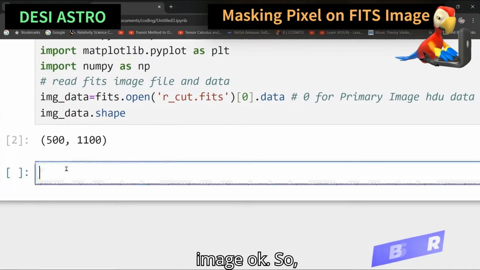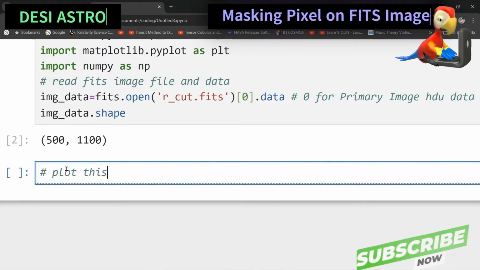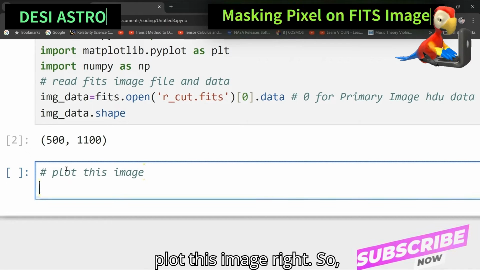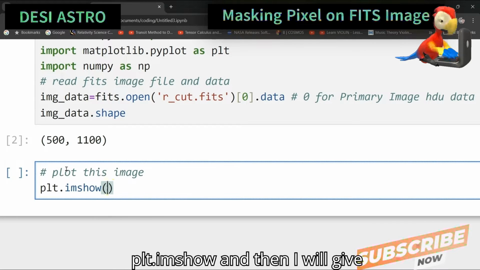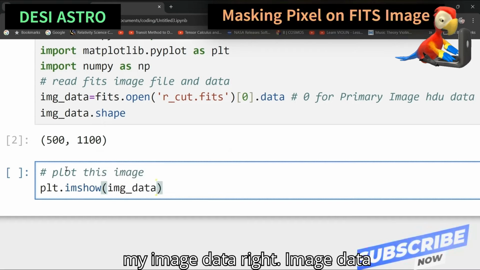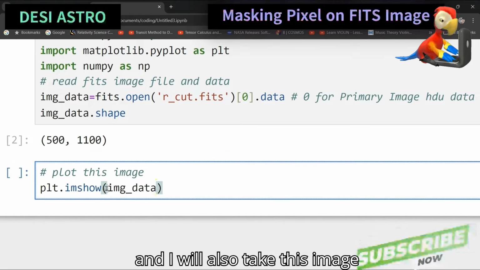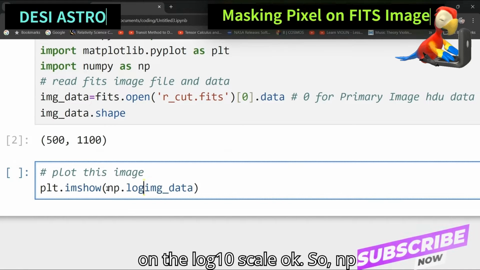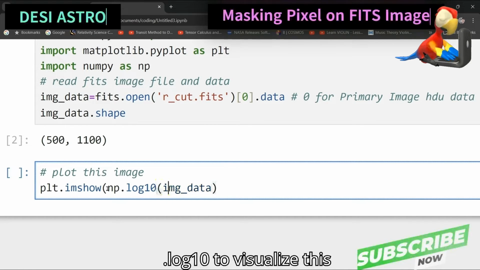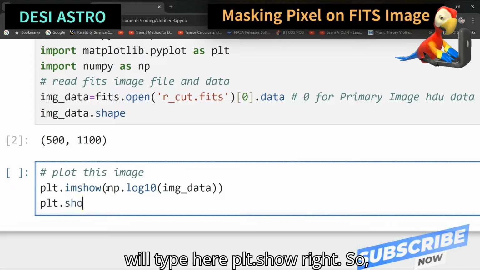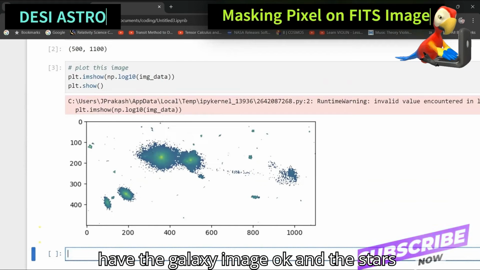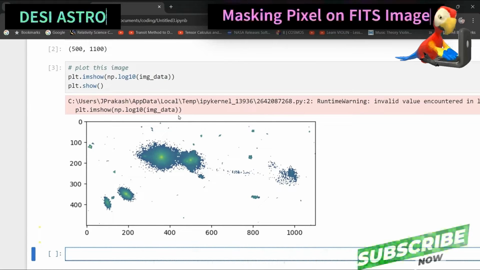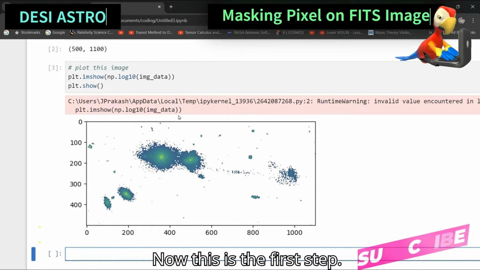Now I will plot this image. I will type plt.imshow and then give my image data, and I will also take this image on the log scale, so np.log10, to visualize this image. Then I will type plt.show. So here you can see that I have the galaxy image and the stars image from the FITS file. This is the first step.